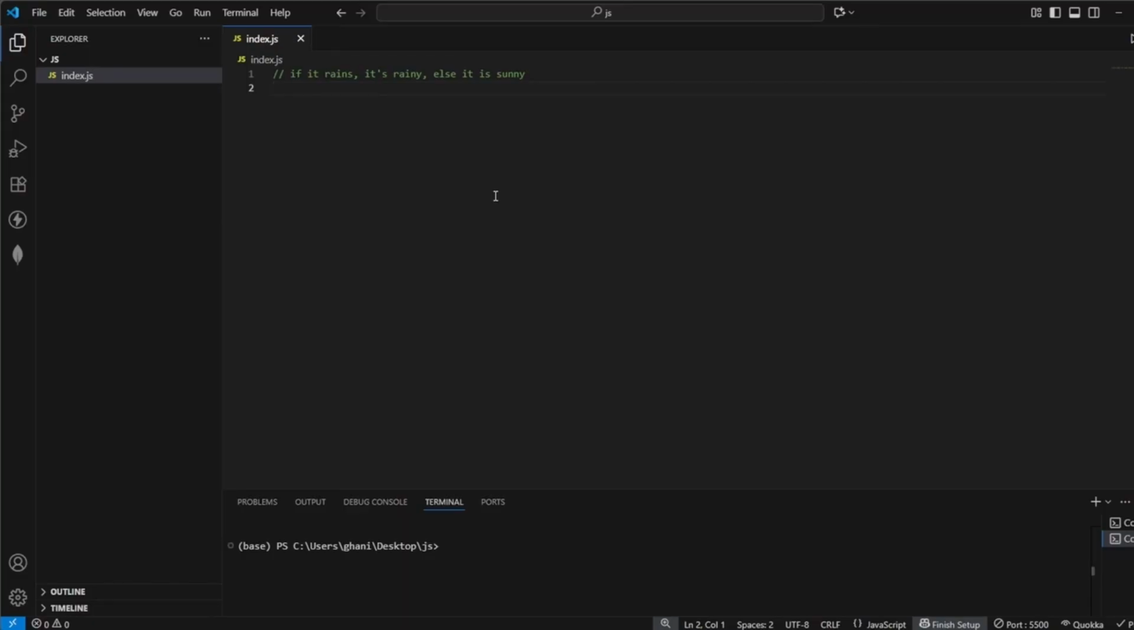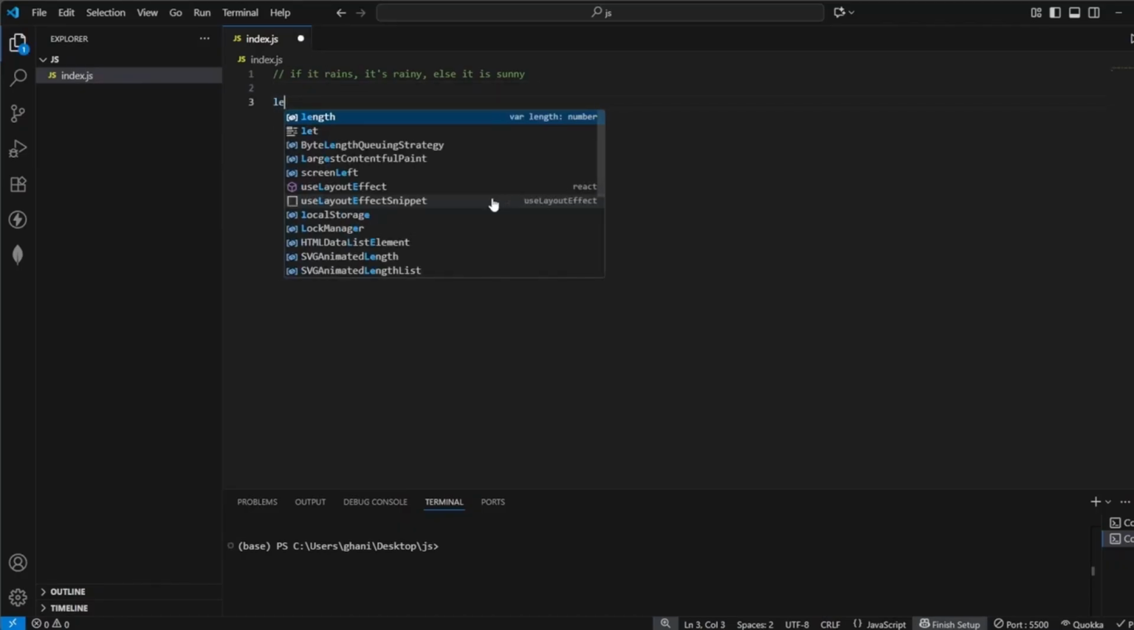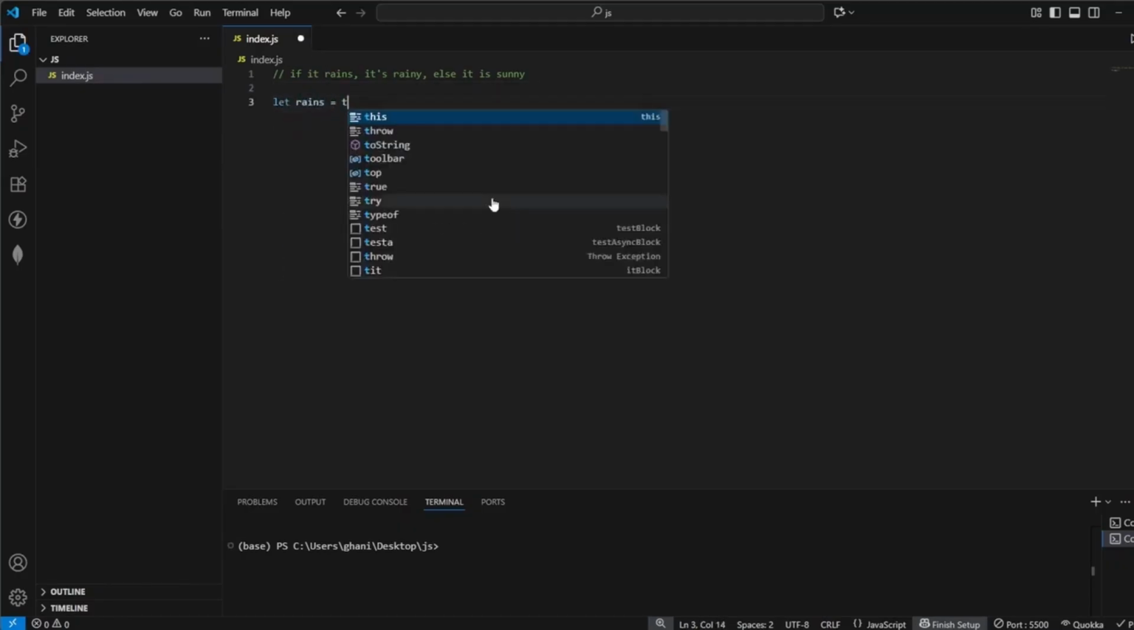Let's understand the if statement, and the if statement works basically exactly the same as in reality. So imagine if it rains, it's basically rainy, and if it doesn't rain, it is sunny. So you can do the exact same logic inside of JavaScript, for example, by using an if statement. So let's imagine we have a variable that said let rains be equal to true. So right now it's basically raining, and now we can use an if statement to check whether it's raining or not, and if it rains we do something, and if it doesn't rain we do something else.